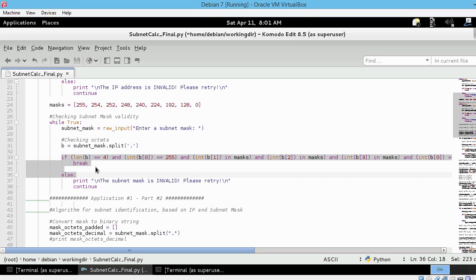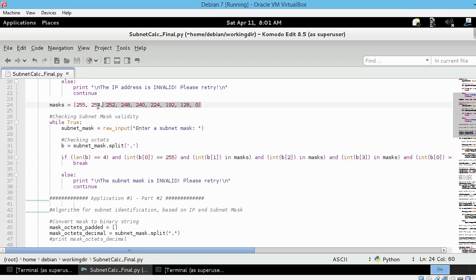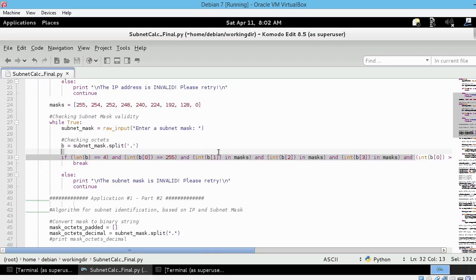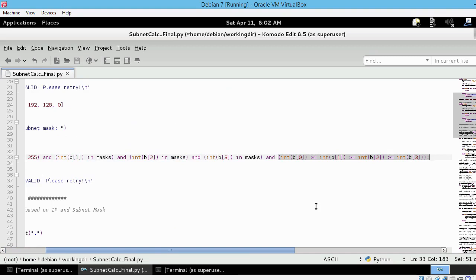Now, of course, the conditions in this case differ from the ones for an IP address. The subnet mask should also have 4 octets. The first octet should normally be 255, although you can allow lower values to be entered. And then the following 3 octets should have any of the values stored in the list we defined, so in the masks list, as long as any octet is larger than or equal to the next one. This is stated by the last condition right here, because you cannot have a mask like 255.252.255.0. See what I mean?